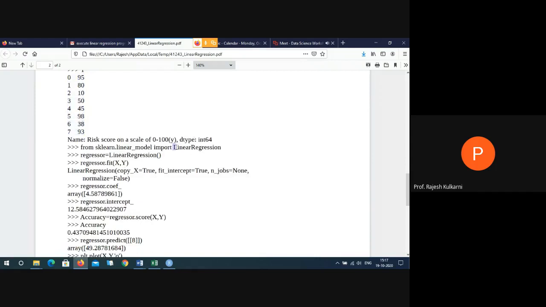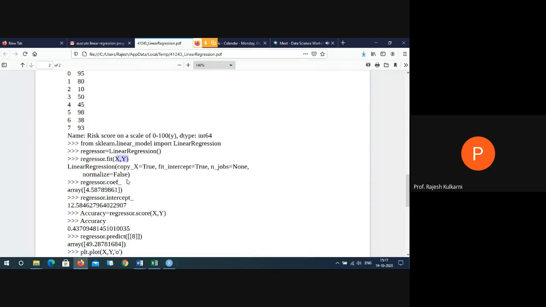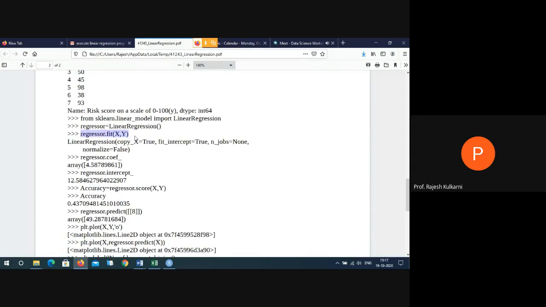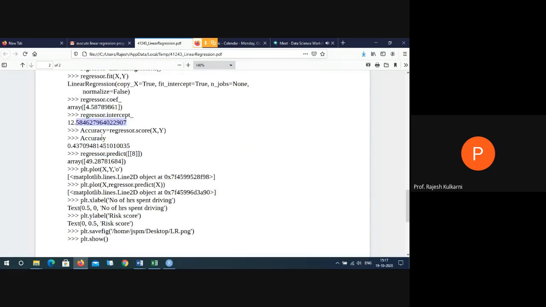Then we are importing linear regression module from sklearn.linear_model library. After that, the linear regression function is being assigned to this variable regressor, and to this variable regressor, we are allocating the current values of X and Y. After that, these regression calculations are done. Then when I give the command regression coefficient, it is giving the regression coefficient value. Regression intercept, it is giving the regression intercept value.